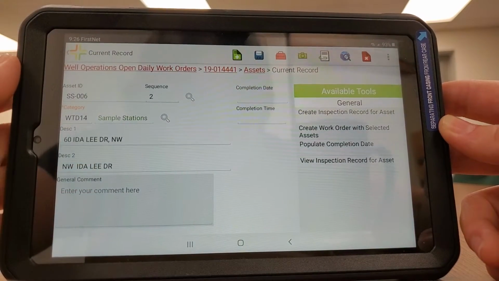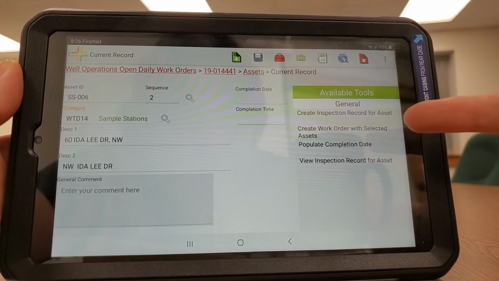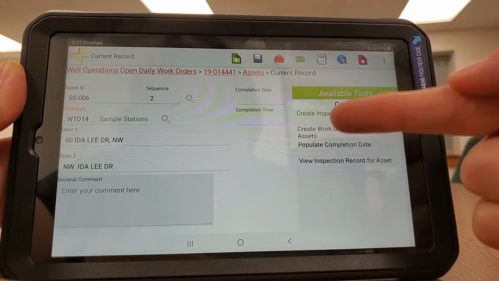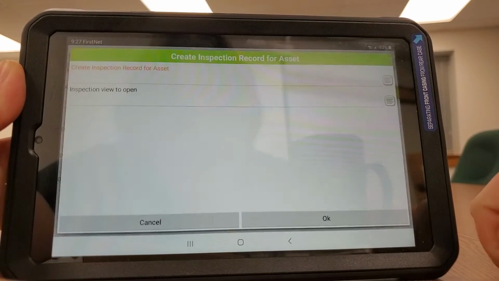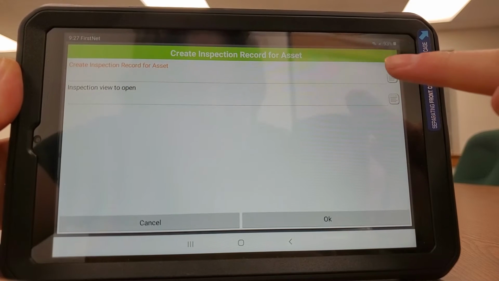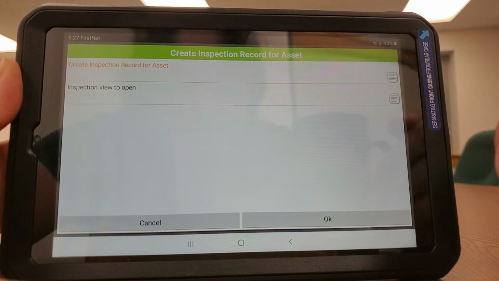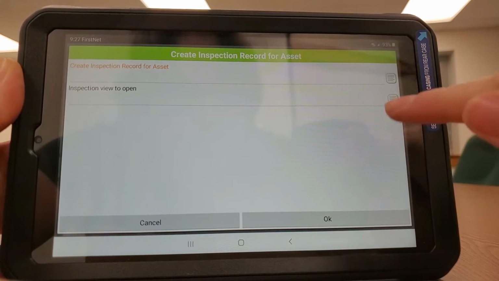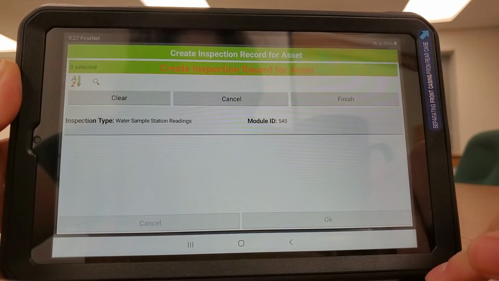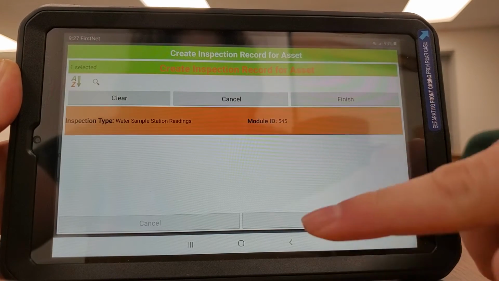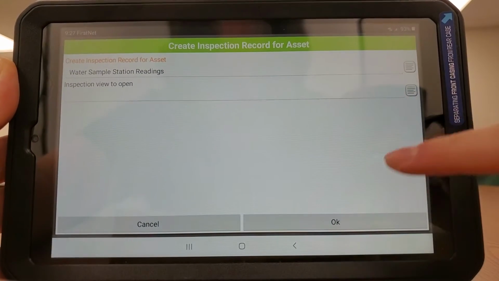So press it, and it brings up available tools. What we want to do is create an inspection record for this asset. Go ahead and do that. It's going to bring up two different views that you'd like to see. This is just how the record itself is generated. So what we're going to do is press the first lines, highlight this one. It's the only option. Hit finish.